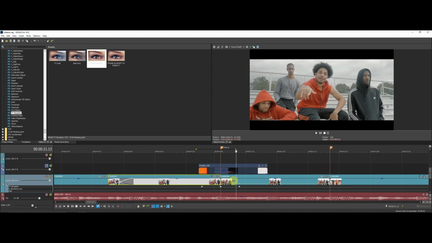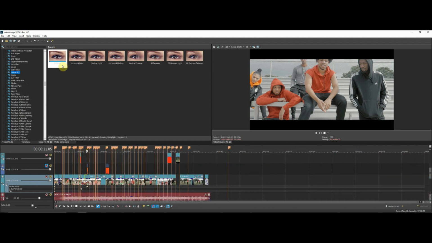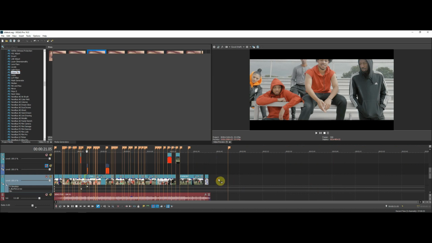You can leave it like this if you want, but I've noticed it looks a little bit smoother if you add some linear blur to it. So I'm going to show you guys how to do that right now. You just want to drag on the regular vertical light, and add this to the entire layer as well.